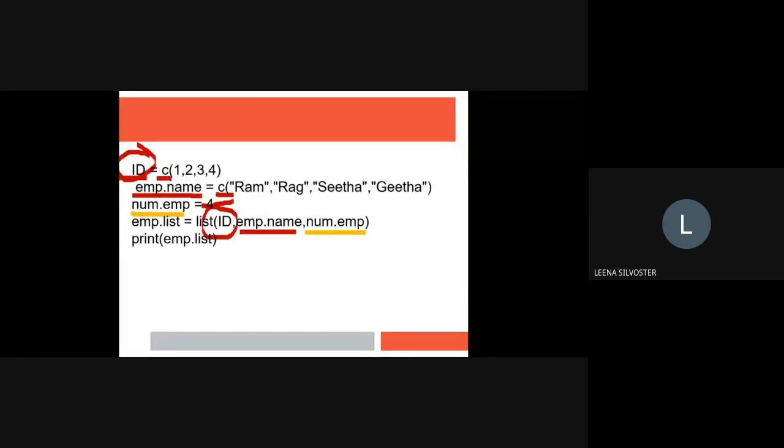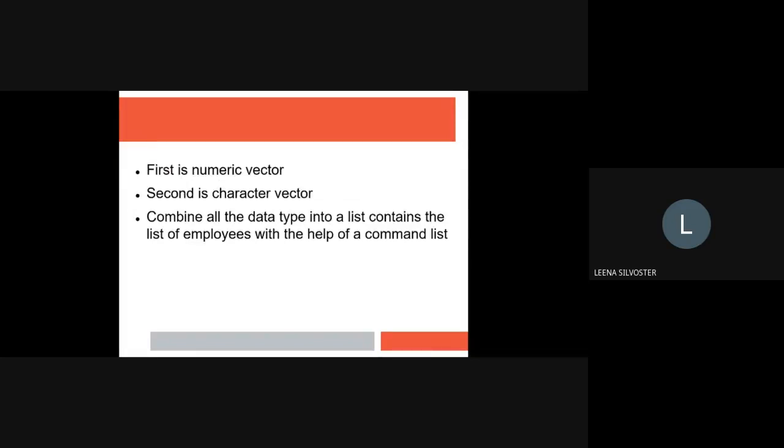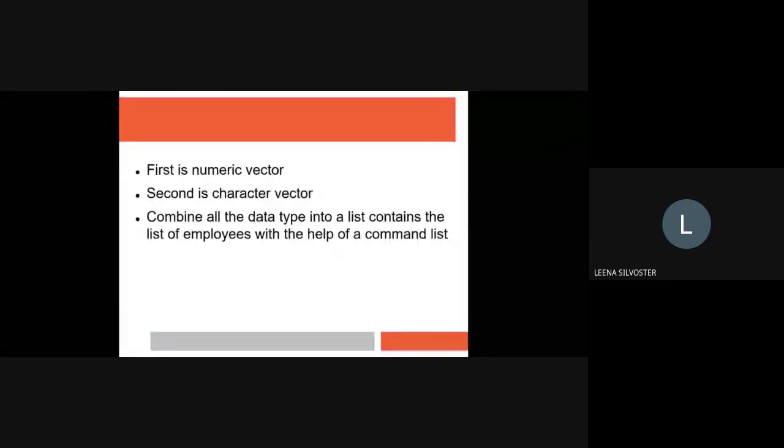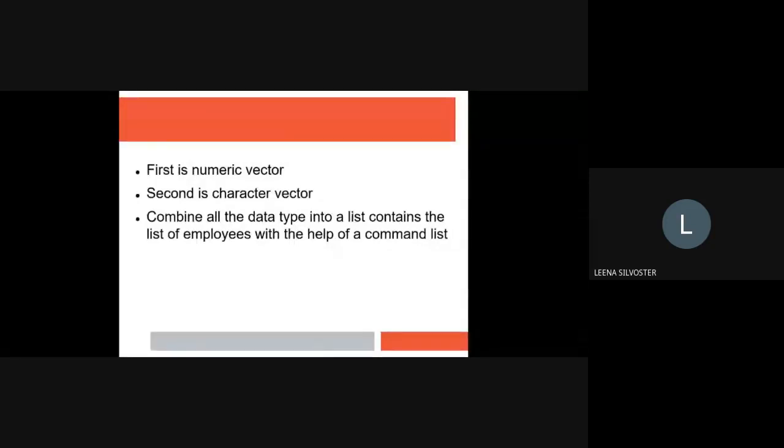After that, this list is stored in this employee.list. So we need to print the emp.list. Actually, this list is similar to a structure in C. Here in this example, first is the numeric vector, that is ID is the numeric vector, and the second one is the character vector, and we are combining all the data types into a list which contains the list of employees with the help of the command list.